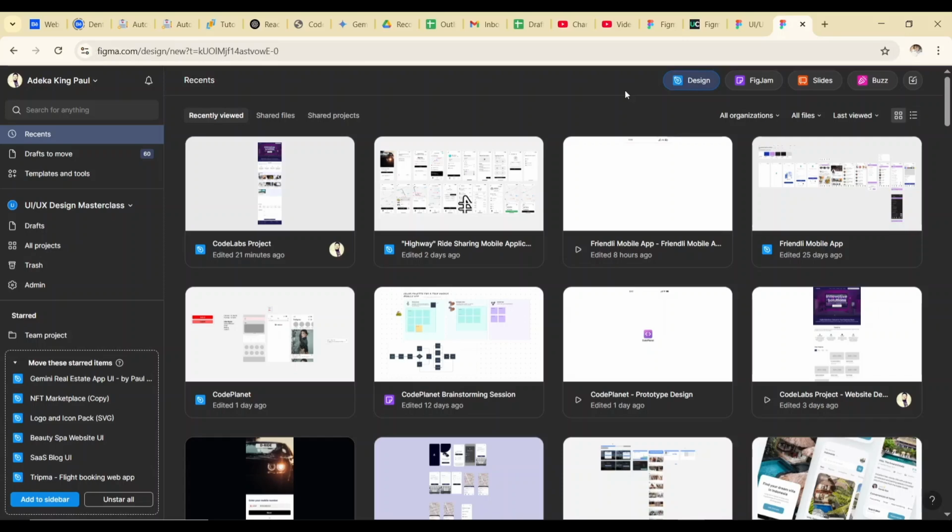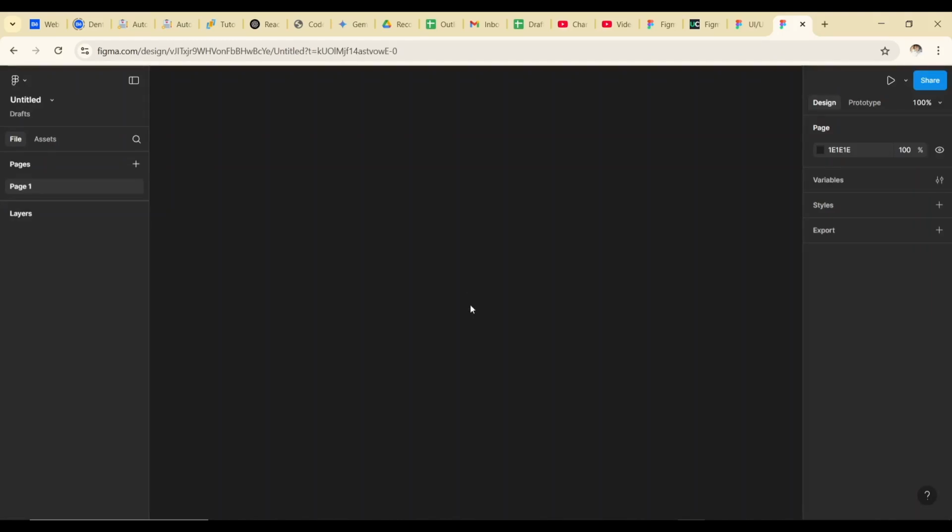All right, so it's going to create a new design project. Now it depends on the project you're about to work on, whether it's a mobile application or a website. That's what will determine how you get started with your project. But all the same, once you create a new project, it's going to bring you to the design screen right here, or the Figma layout.